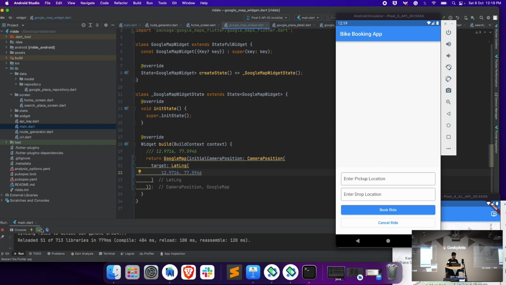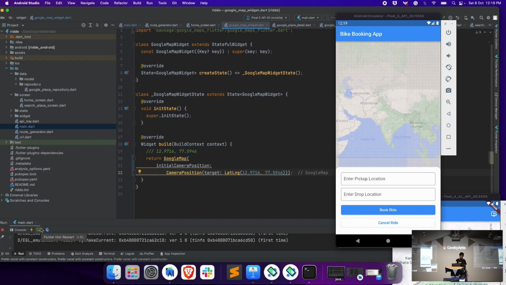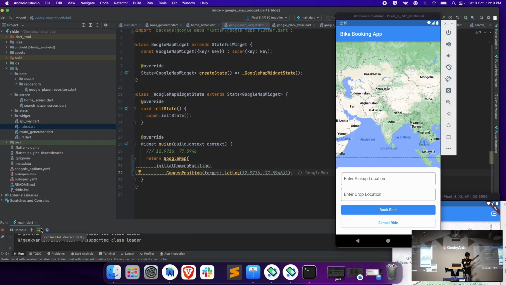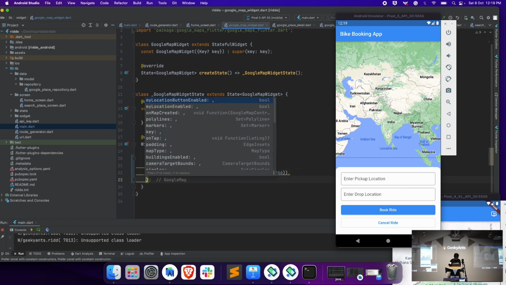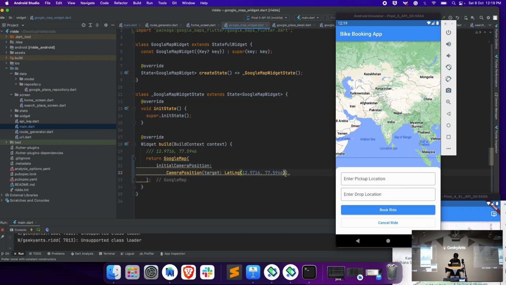Now if I run the application, you should be able to see our map up and running. So you can see our map here, right? Now let's add a few more parameters to this. So let's come down here, not this.